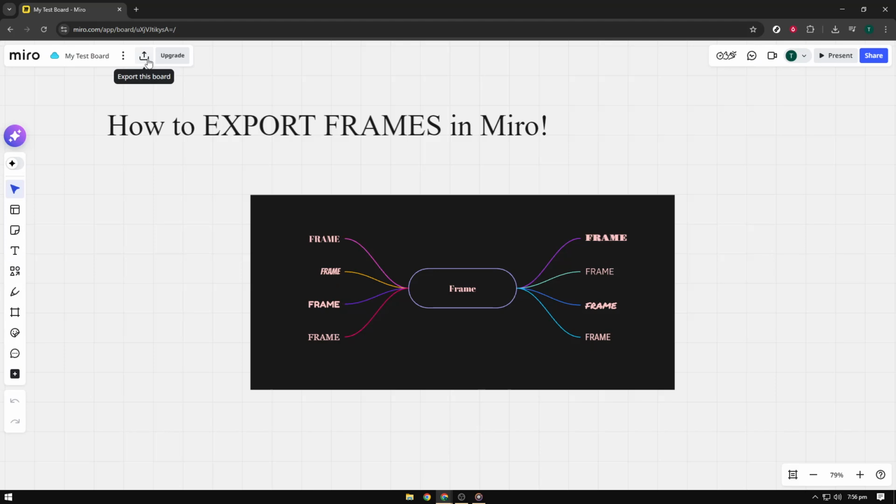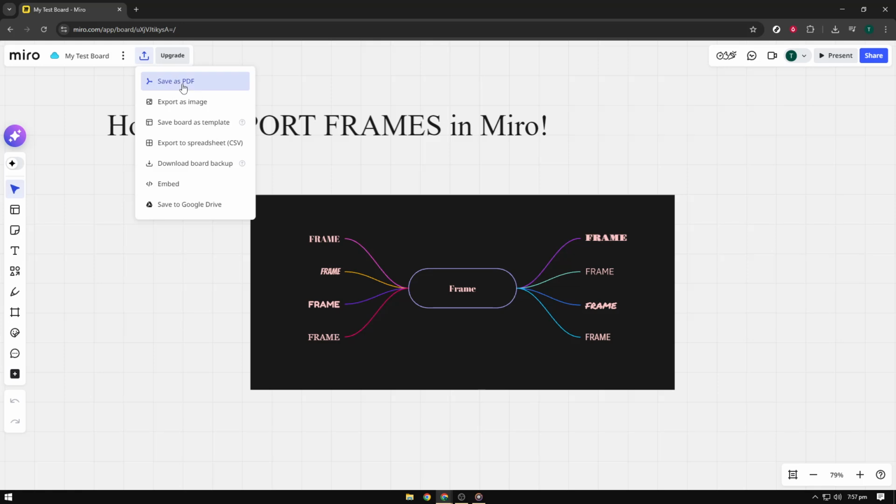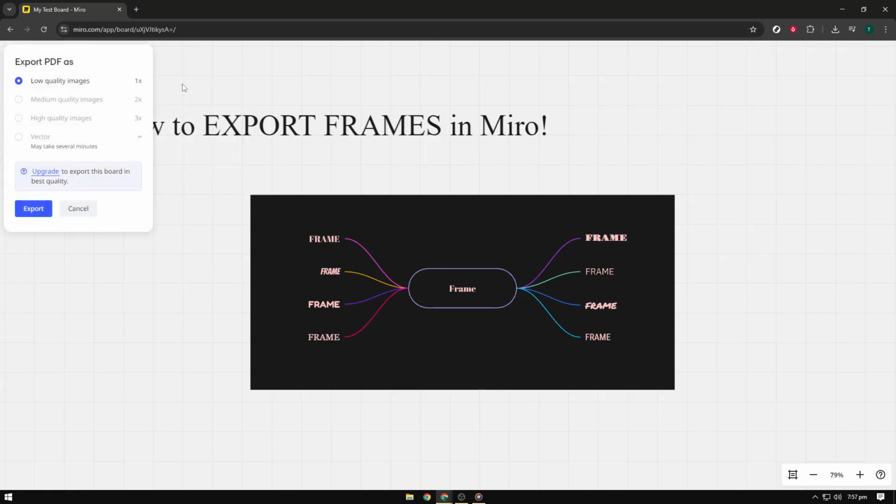Direct your attention to the top left corner of the screen and find the Share icon. This is where you'll be able to manage permissions and sharing options for your project. Clicking the Share icon presents you with several options, but what we're interested in today is the Save as PDF function. When you select Save as PDF, you'll be given several quality options. It's important to choose the right quality setting based on your needs.